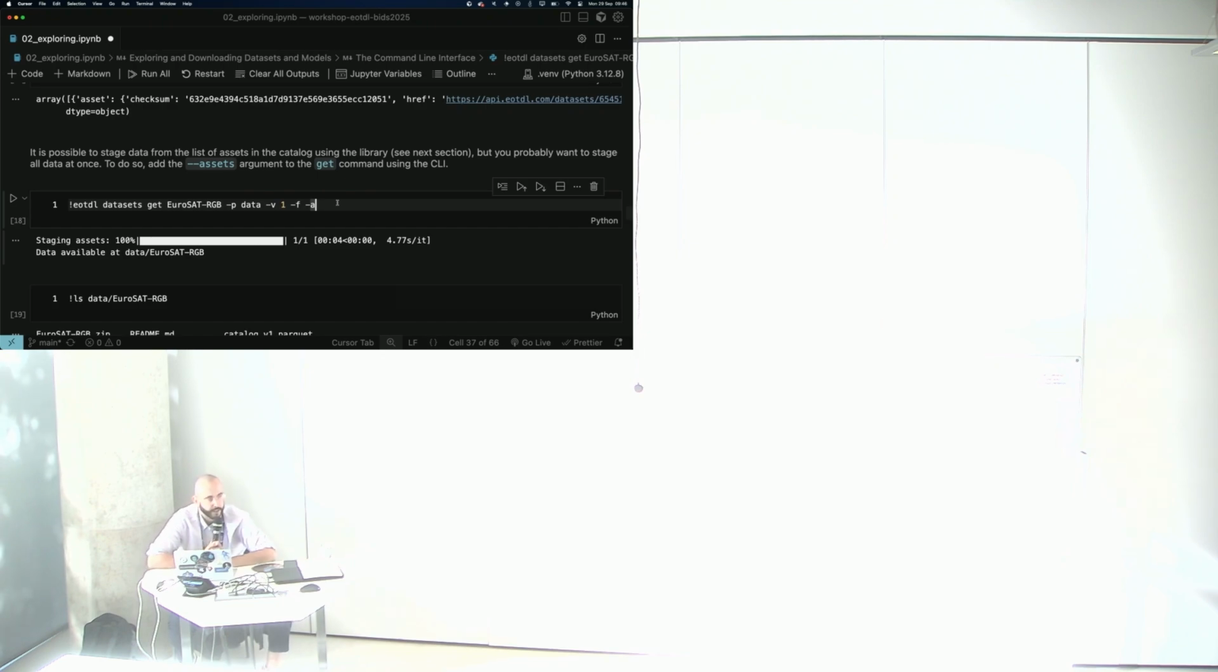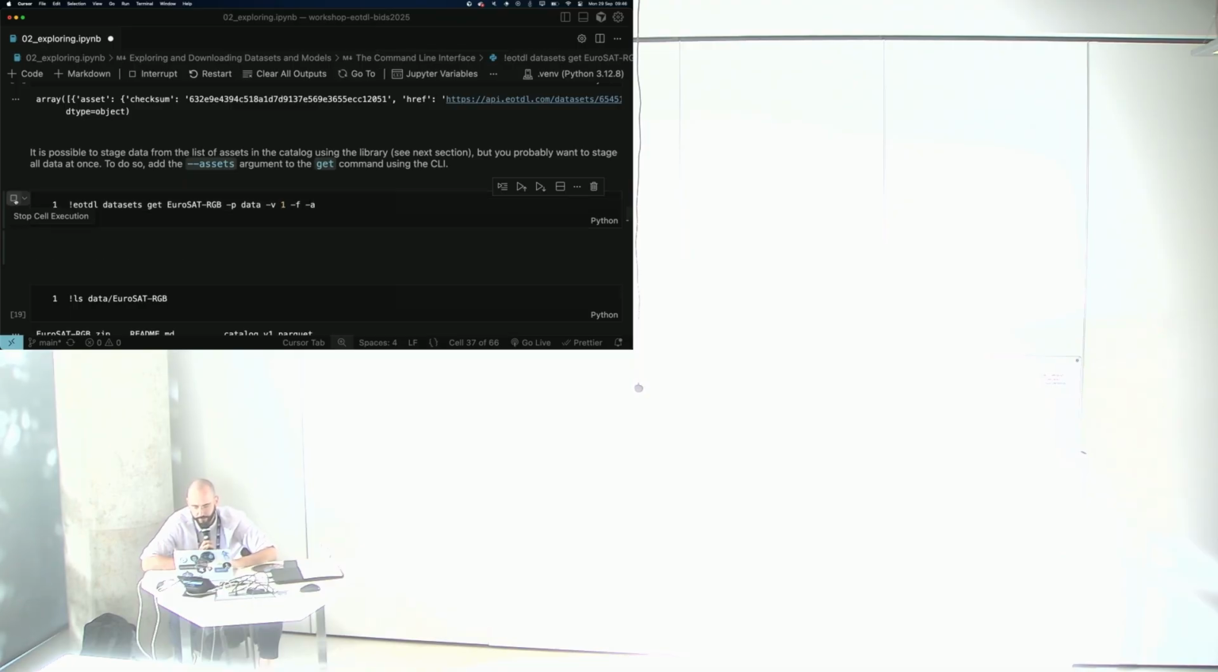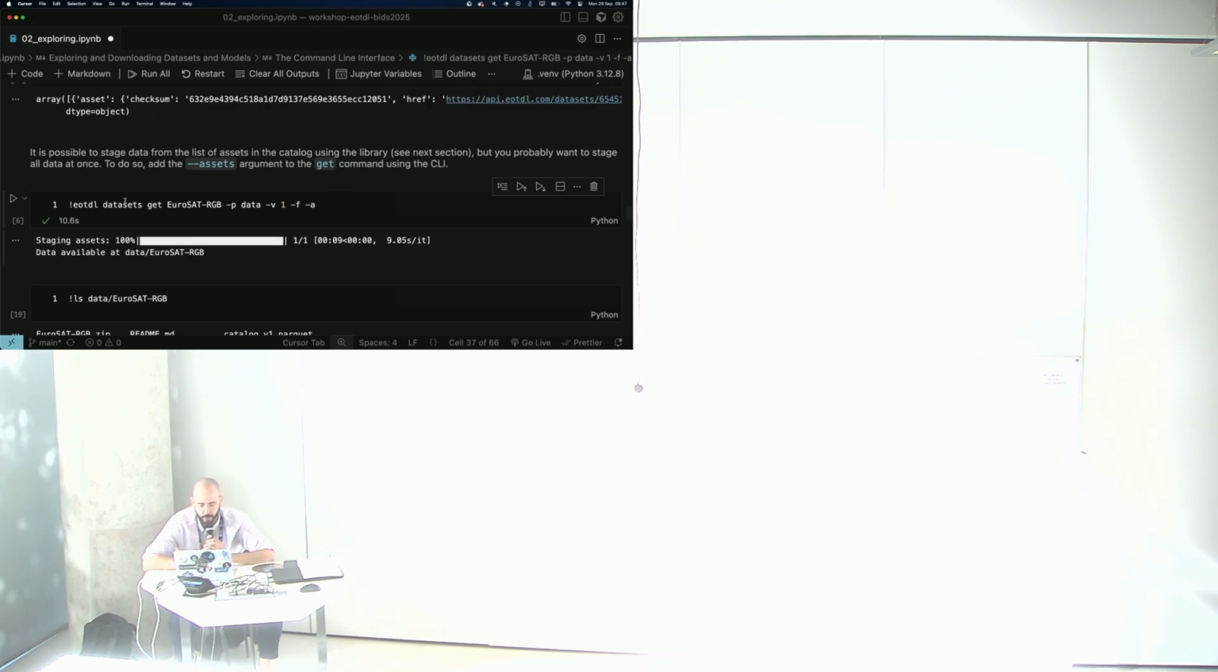Okay, this is important. As we just saw, by default it just downloads the metadata of the dataset. If we want to get or to stage all the data at once, so the full dataset, we can do it using the assets argument. So it's simply to add this A flag, and if we run it, we see that this is staging all the assets. In this case, this is a zip, and it's not so big. It won't take so much.